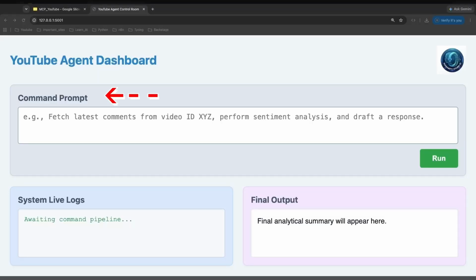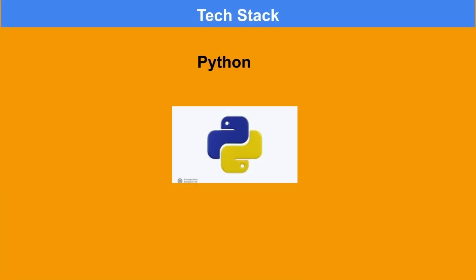This is the AI agent we will create in this video. In the prompt, you have to give only the video unique ID and ask what you want. It will give a response using Flask, MCP and Gemma 4 LLM. Python. This is the primary programming language used to develop both the Flask web application and the core logic of the YouTube MCP server.